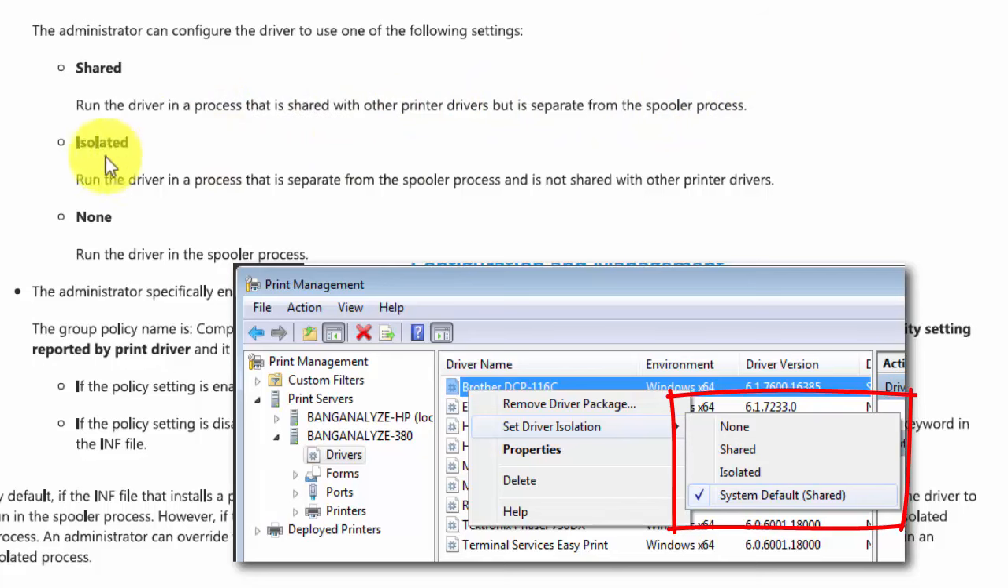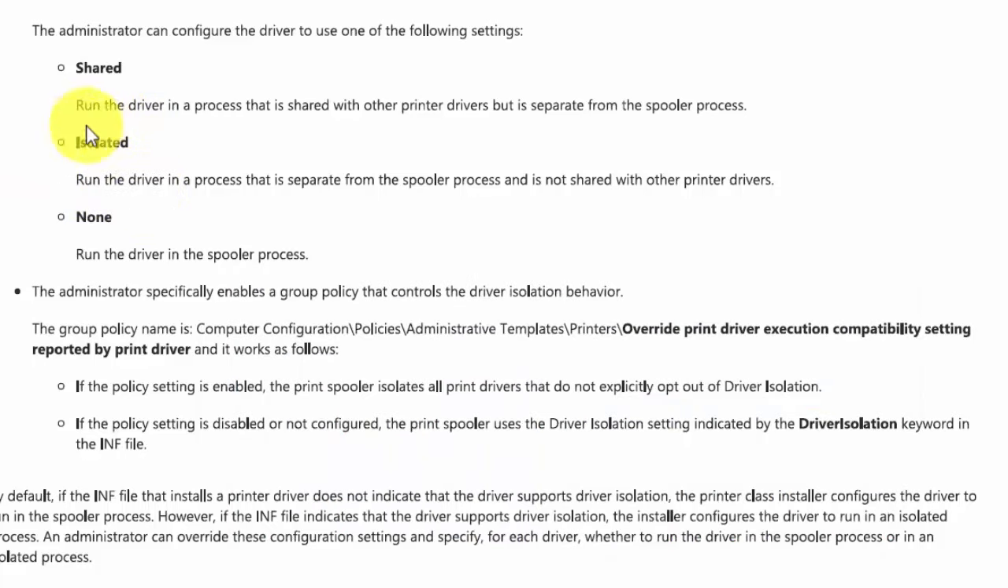Another way, there's an isolated form of running the driver, and this runs the driver in a process that is separate from the spooler process and is not shared with any printer drivers. That keeps that printer driver and all of its threads separate from everybody else. So if you have a printer driver that's buggy, that's causing you grief, you can isolate it and keep it from locking up the spooler and other printer drivers. And with none, you just run the driver in the spooler process.